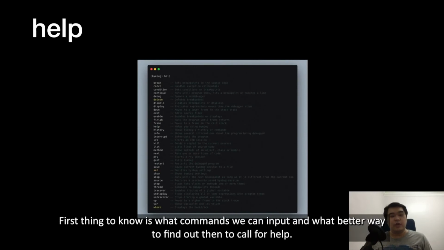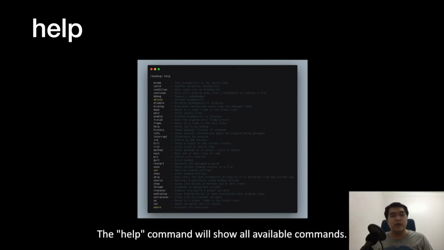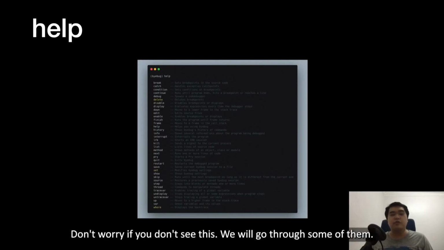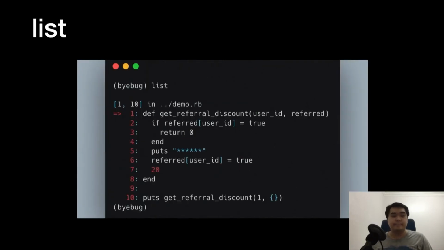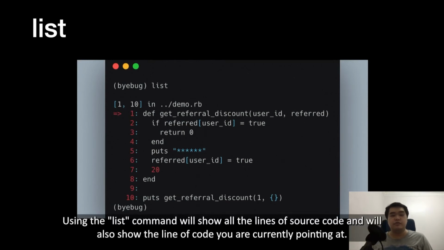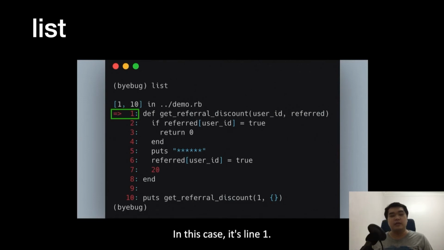First thing to know is what commands we can input, and what better way to find out than to call for help. The help command will show all available commands. Don't worry if you don't see this, we'll go through some of them. Quick note, quitting byebug is much easier than quitting Vim. Let's take a look at the list command. Using the list command, we'll show all the lines of source code, and we'll also show the line of code you're currently pointing at. In this case, it's line 1.